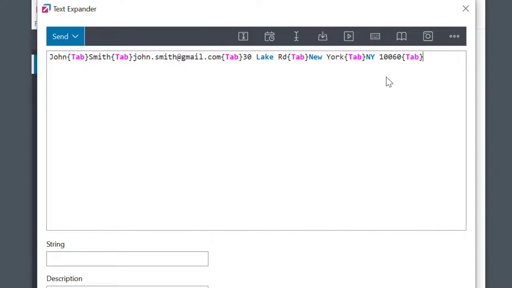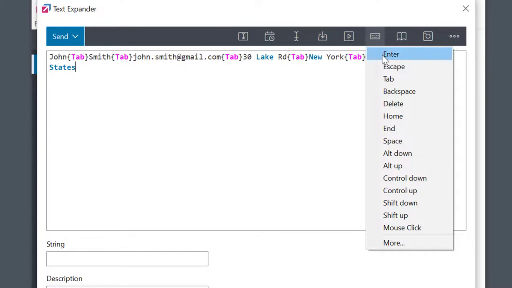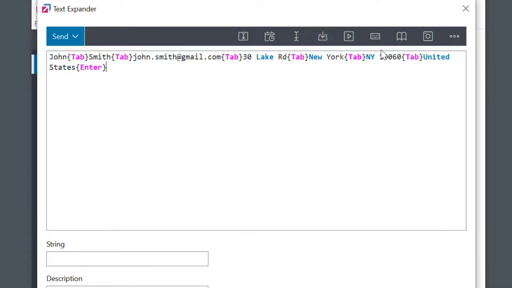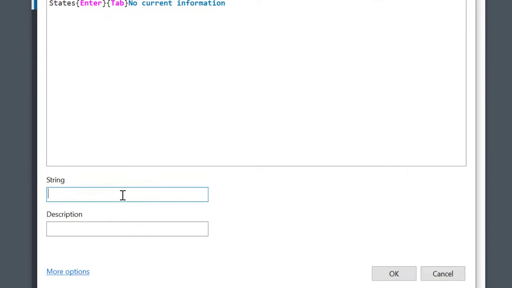When I encounter a drop-down control, though, like selecting my country, I need to also start typing the country name and press Enter to confirm the selection, just like I would using the keyboard. That should be it. Let's also set the abbreviation that'll trigger it.